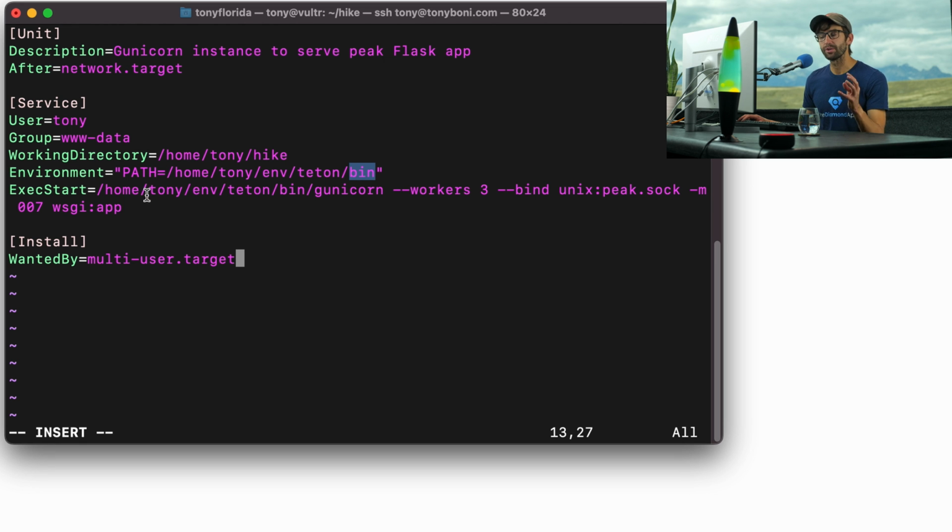And then the actual command that's going to execute is the gunicorn command, which we experimented with a bit ago. It's going to spin up three workers, or three separate processes. It's going to bind a Unix socket called peak.sock, which is going to be created in our Flask app root directory. And as we saw before, we have that new file in there called web server gateway interface. And inside of there, there is an app variable.